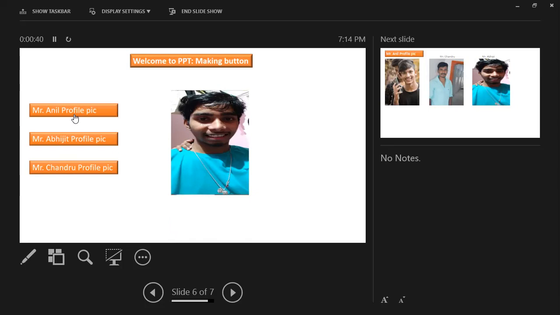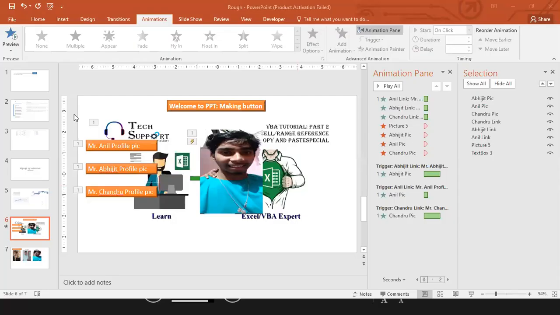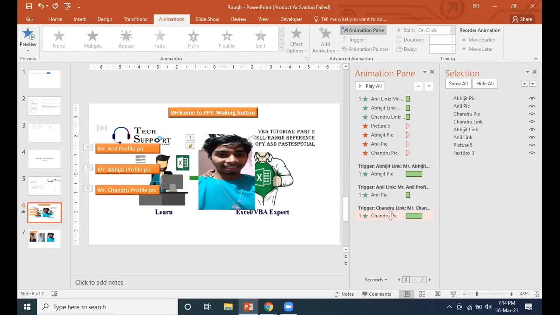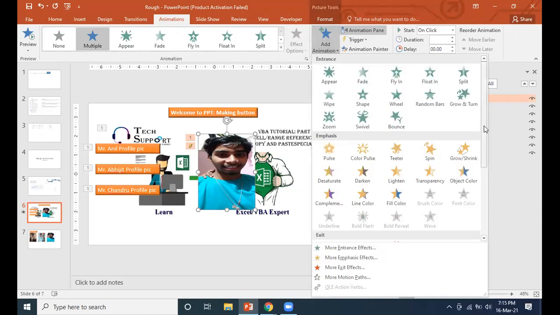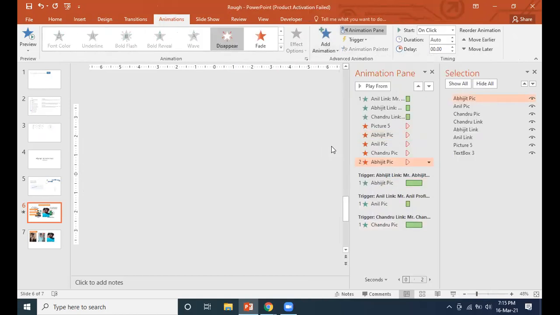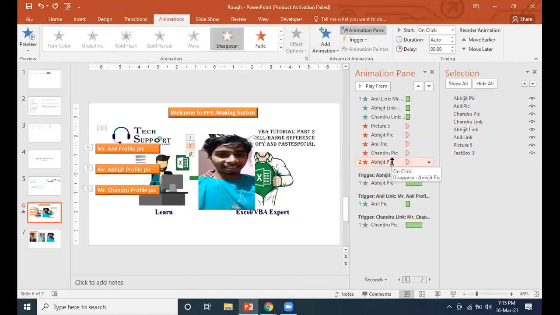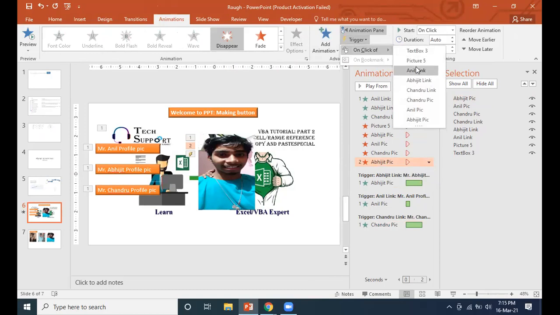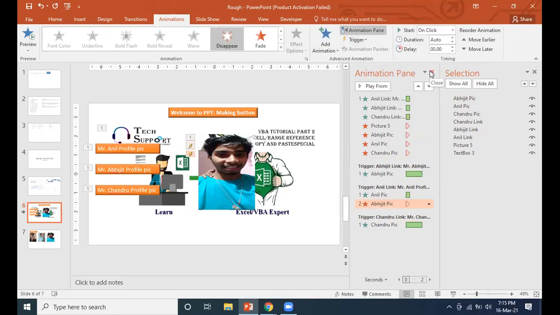Anil profile now is coming. Let's see, it's coming. But the problem is Abhijit profile is there on top. So we have to remove that one while clicking on Anil link. So which one should be disabled? These two should be disabled. So now I am going to add one more animation which should be disabled, and this one should trigger when we click on Abhijit, when we click on Anil link.